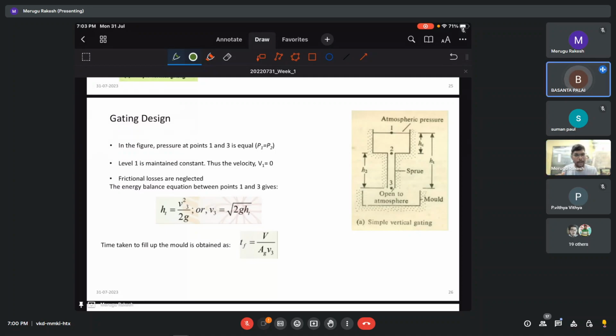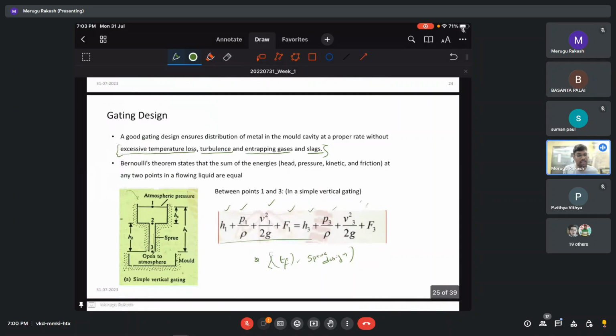Sir, please show the previous slide. Gating design. Yes, that excessive temperature loss, turbulence, entrapped gases, and slags. Slags means which one, sir? Slags are some of the defects that we get during melting actually. Okay, so slags will form.